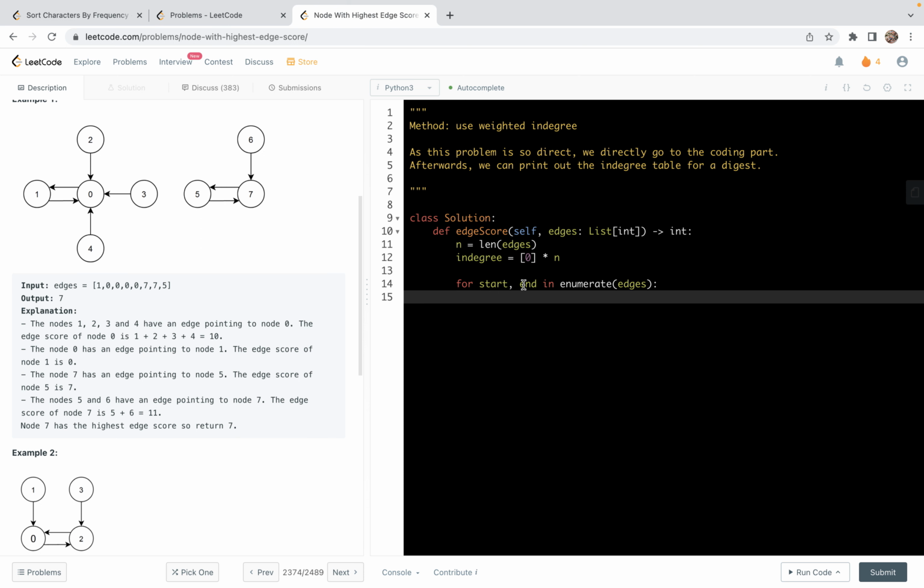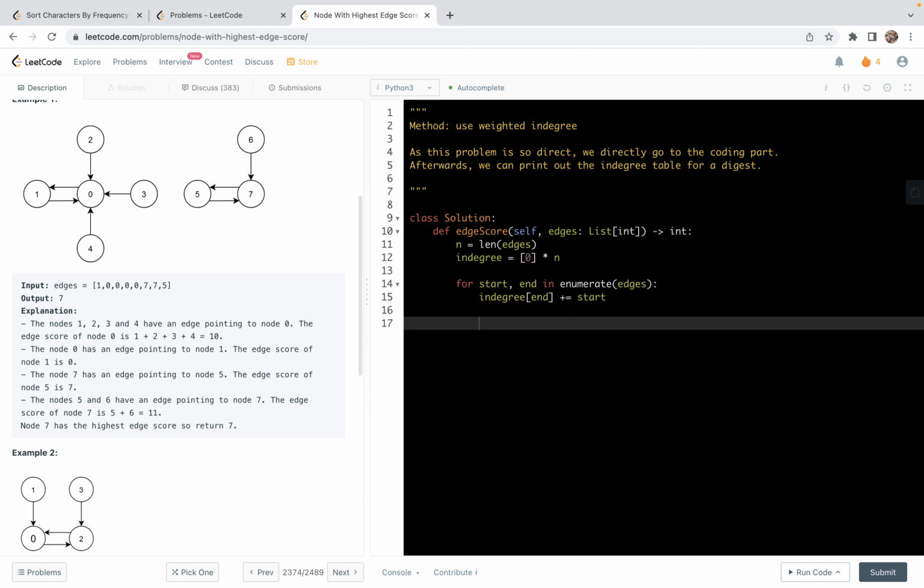Now let's look at the coding part. Because the length of edges is the number of nodes, let's first track this information. n is the number of nodes, and then I'm going to make an in degree table, which is 0 times n. In other words, this list has length n. Initially we set the degree of each node to 0, and then we iterate over the edges list: for start, end in enumerate edges. The index will be the start node, and the end will be the end node.